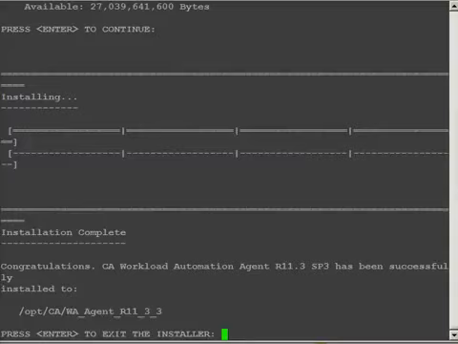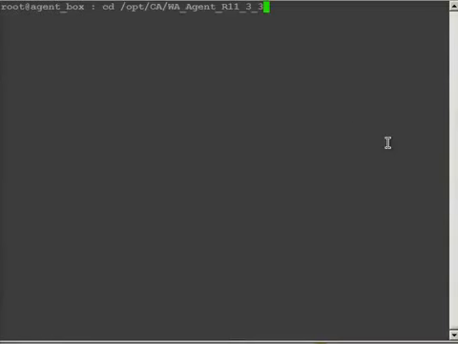The agent has installed. To start the agent, navigate to the agent install directory and use the cybAgent command to start the agent. The -A starts the agent as a service or as a daemon. To stop the agent, you can use the same cybAgent command with -S to stop.